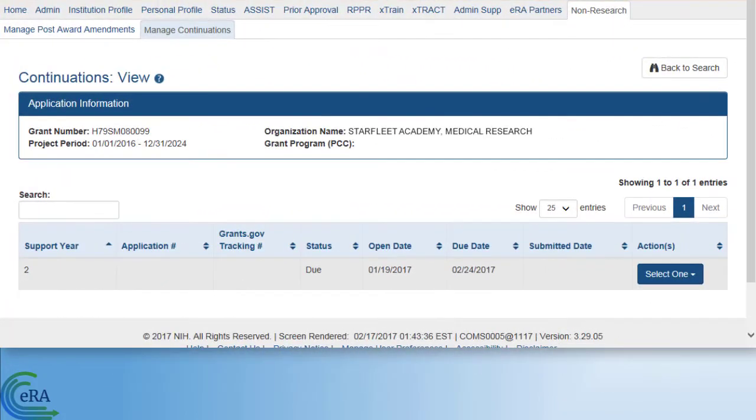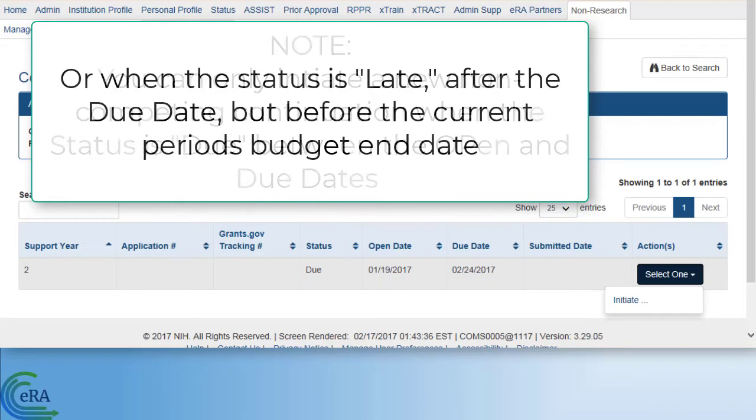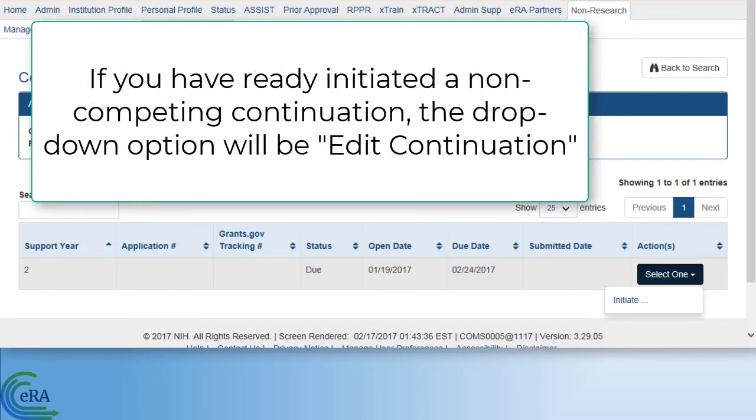For years where you have not submitted a non-competing continuation yet, when you click on Select One, you will see the Initiate option in the drop-down. Note that you will only be able to initiate a new non-competing continuation when the continuation status is due within the open and due date range, or late after the due date, but before the current budget period end date. Also note that if you have already initiated a non-competing continuation, then the drop-down option will say, Edit Continuation.